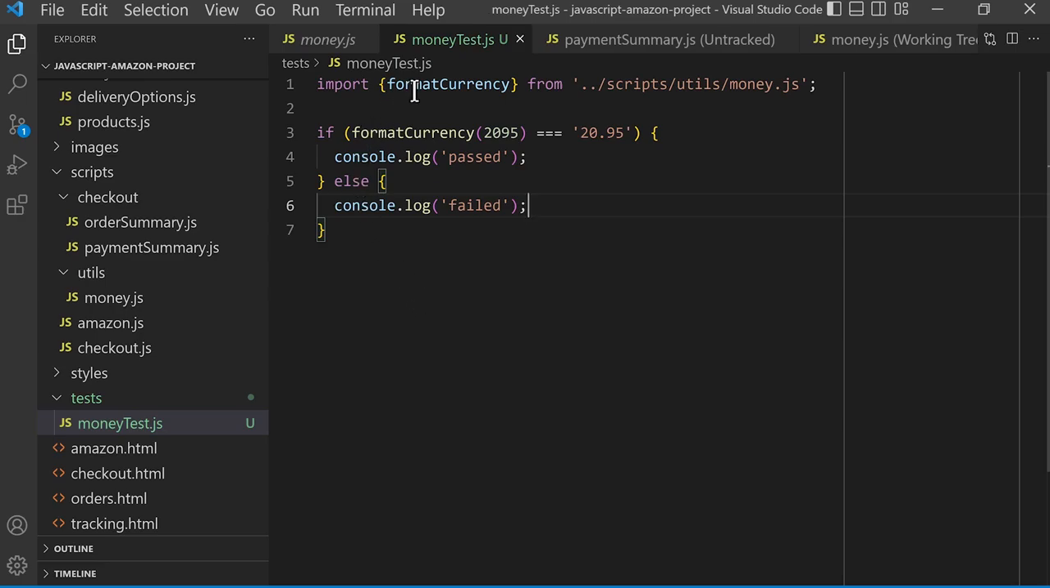And that's it. This is our first automated test. It checks if the result of this function is correct. If it is correct, we're going to display passed. And if it's not correct, we're going to display failed.